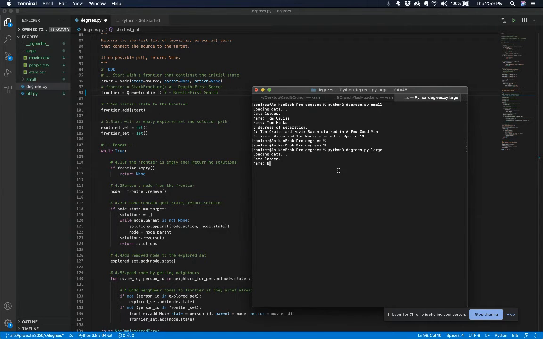Okay, so here I'm going to use Brad Pitt and Johnny Depp. Here we can see it's again a 2 degree separation, with Brad Pitt and John Malkovich starring in Burn After Reading, and John Malkovich and Johnny Depp starring in Libertine.